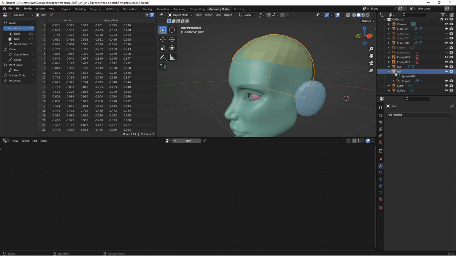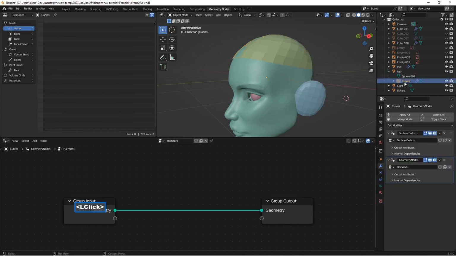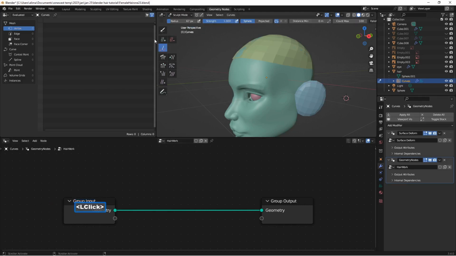Okay, so we're on the hair mesh. We need to be on the curves mesh, right? So now when we click that, we can see we're back to the geometry nodes. Remember, we named the second geometry nodes hair work, so you can see that we're back where we were before, which is where we want to be. Okay, when I said we're back, I meant we're back as far as the geometry nodes. However, we're still in object mode. We need to go to sculpt mode. Now here in sculpt mode, we can see there's our tools to work with our hair.